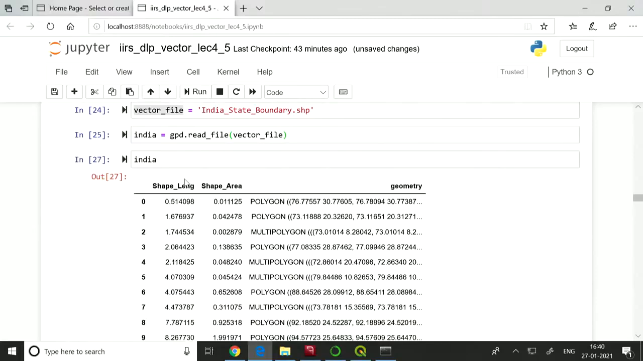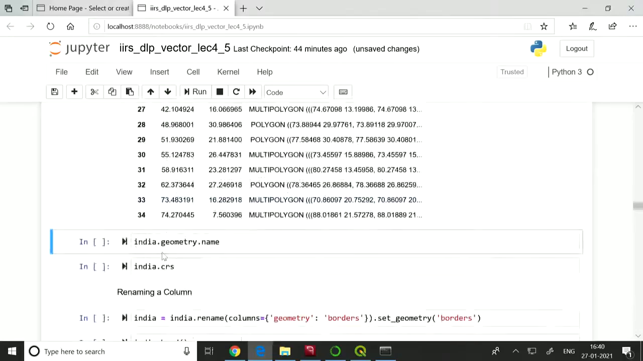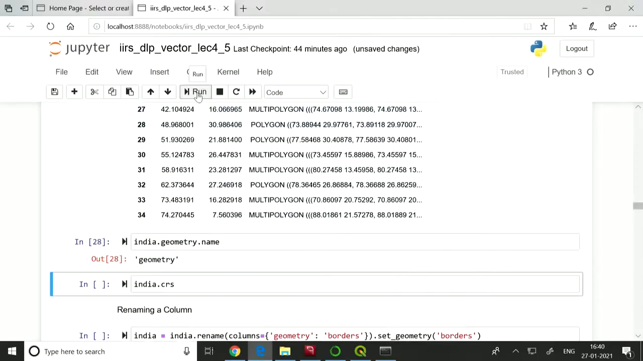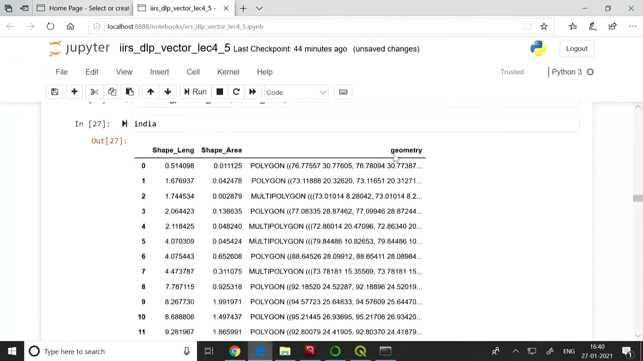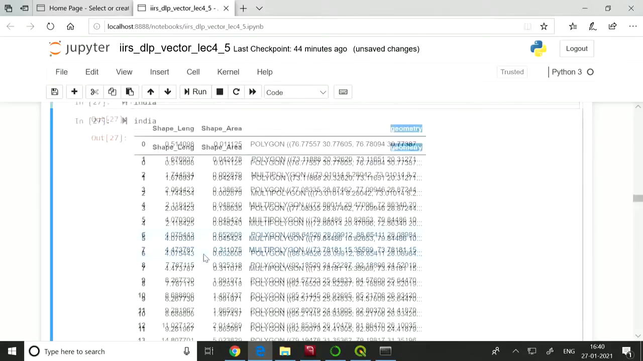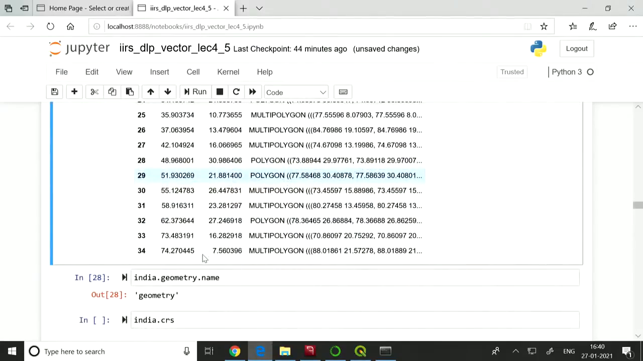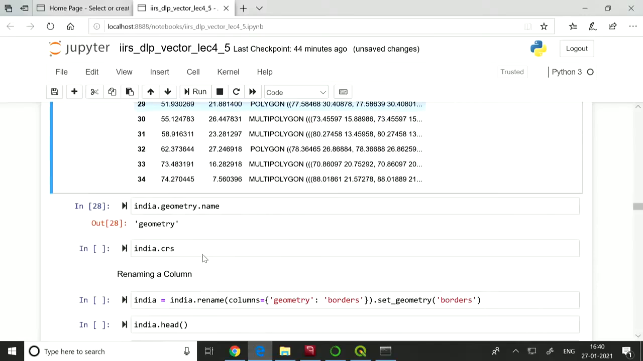Now every GeoDataFrame will have an attribute called geometry. And suppose you want to know the name of that geometry column, you can just call India, the GeoDataFrame, dot geometry dot name. It says that the name of the geometry column is geometry. It can have a different name. Now because these are just numbers like 73.45, these may be in degrees or in meters.